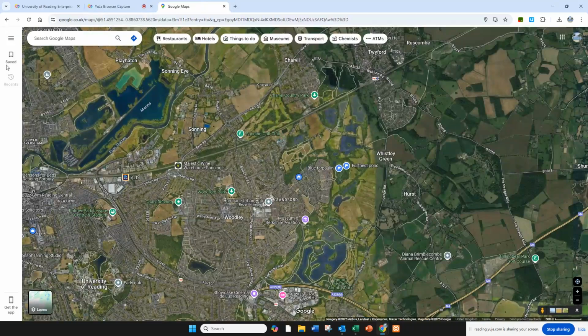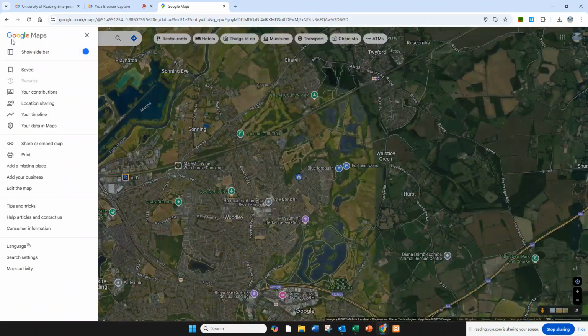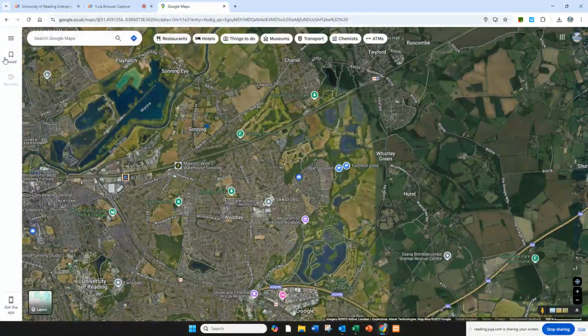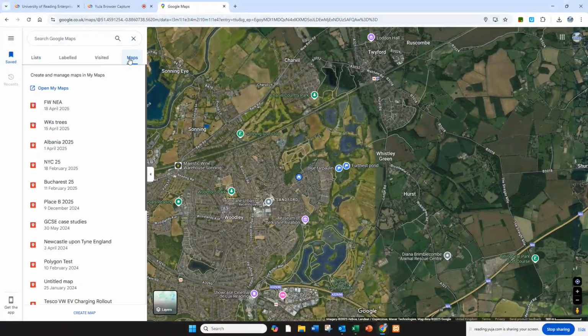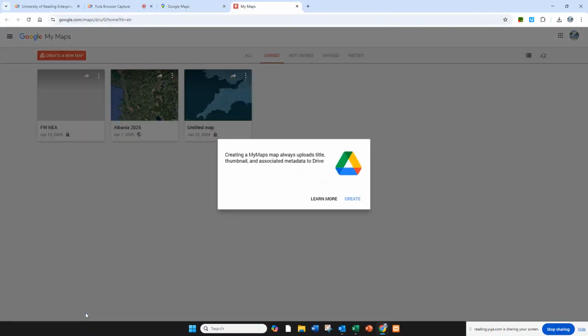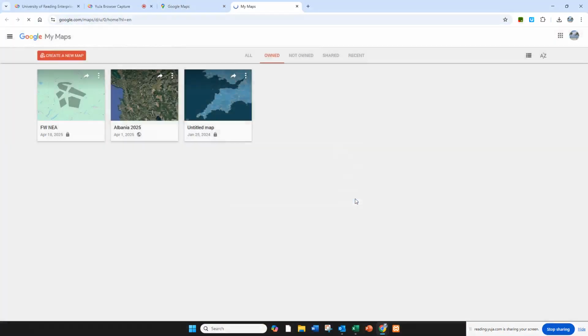And in Google Maps, you need to log in first of all. You need to set up an account and log in. And then using the 3 lines, the burger in the top left, you go to, apologies, not the burger, saved. You go into saved, maps. You might not have any maps. These are maps that I've drawn myself. You go to create map. Do you want to create a map? Yes, please.